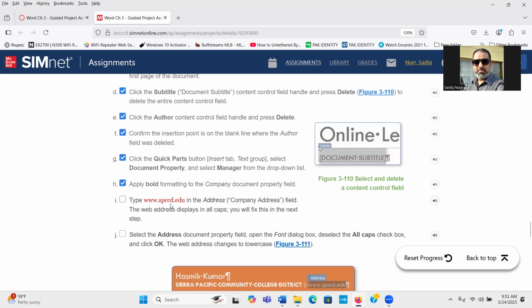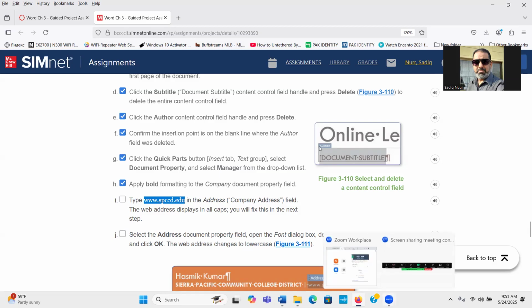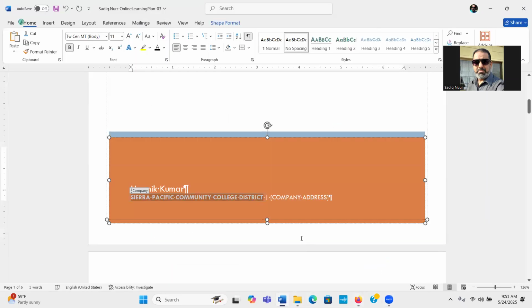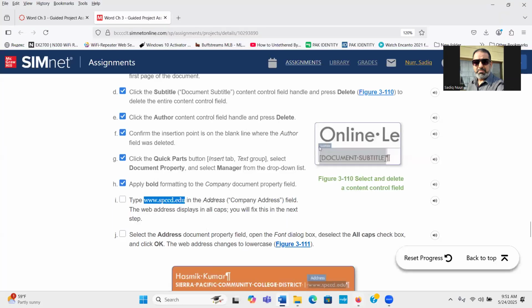Now type www dot the site in the address, the company address field. Paste, select and then paste, Control and V. All right. And then the web address is in all caps. You will need to fix it.